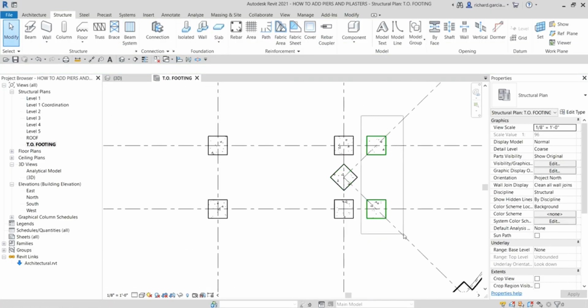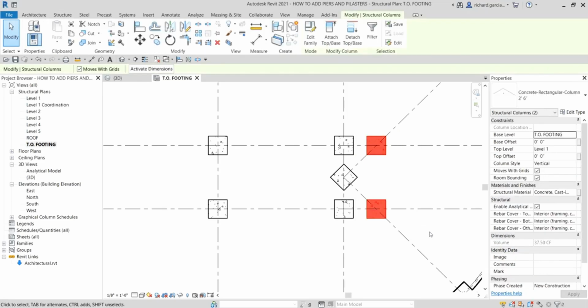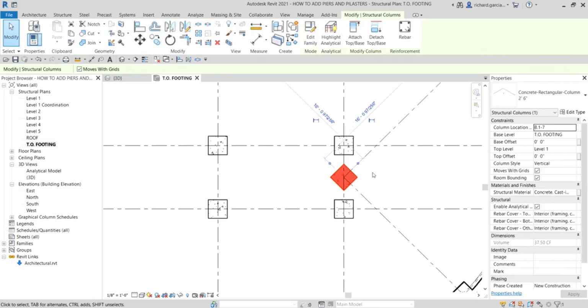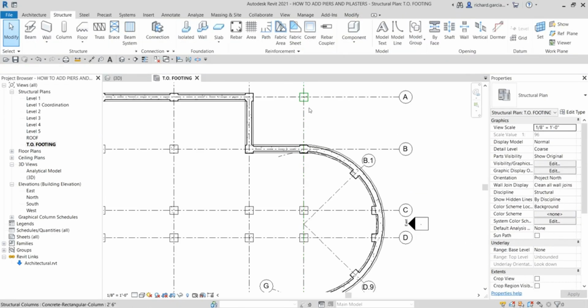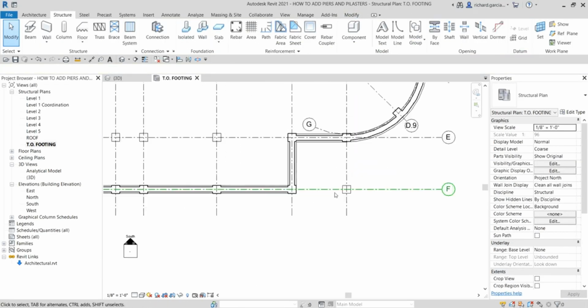We don't need this, so I'm going to use window selection. When you say window selection, that is going to be left to right. Then just delete it. Press Delete. We don't need that, we don't need this, and we don't need this one.